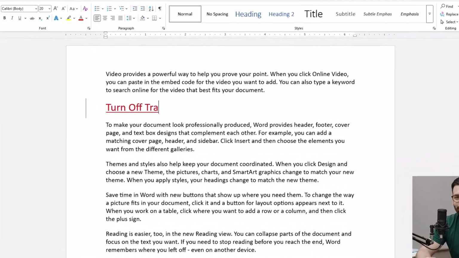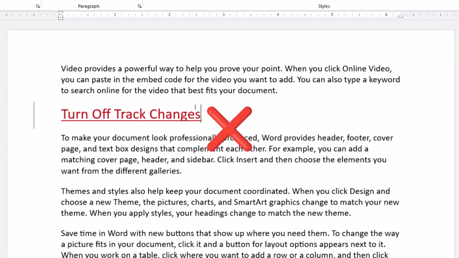Today, you will learn how to turn off track changes in a Word document.